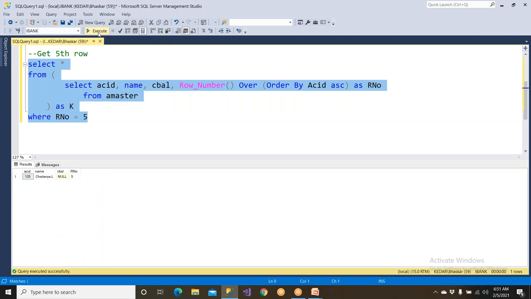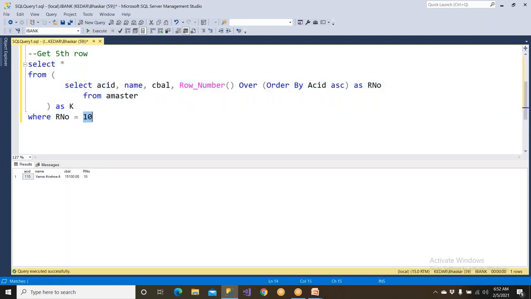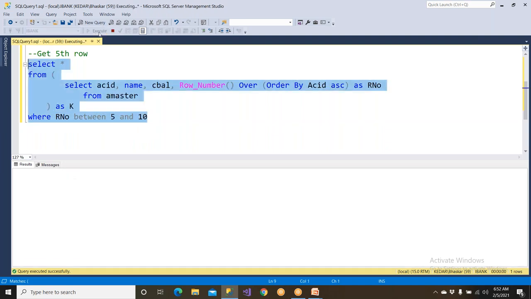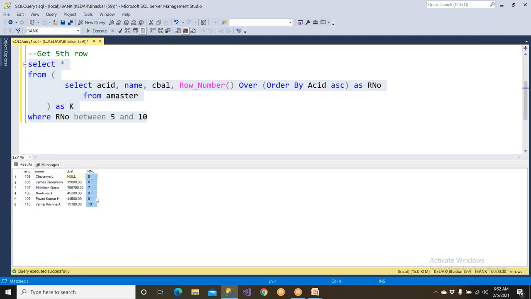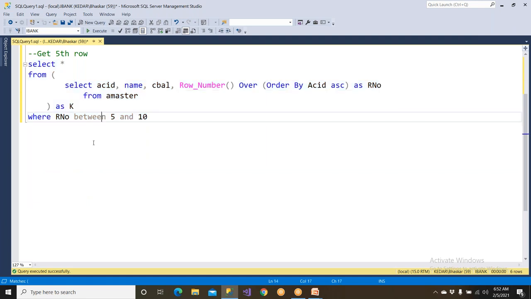See the logic. If you don't have the derived table concept, then you will not be able to achieve this at all. I wanted to get the fifth row. I wanted to get the first row. I wanted to get 10 rows, 20 rows. I wanted to get between the fifth row and 10th row. So row number between the fifth row and 10th row. Clear? So this is how you should be able to do it, making use of a derived table.